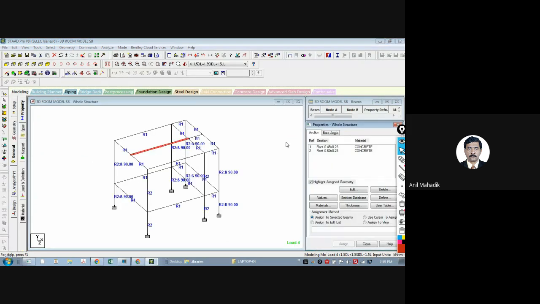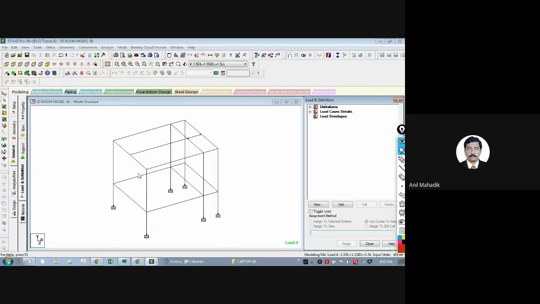Now let's give some properties to that. Assign to selected. If you don't give any properties to the member, then Staad will not analyze the model. Okay, so there has to be all properties given to the model. Now let me give some arbitrary load for the time being. I'm not going into detail of that.